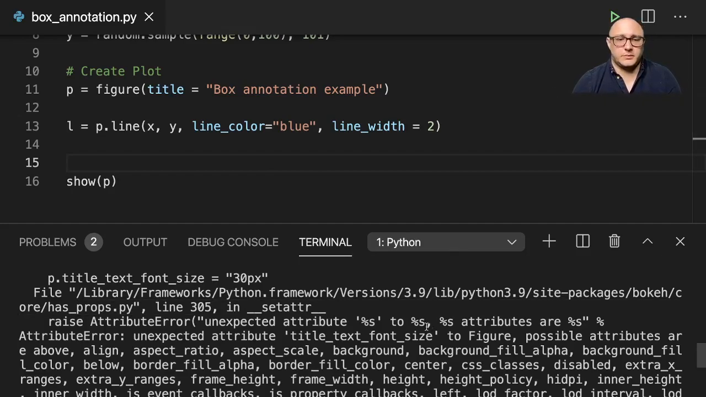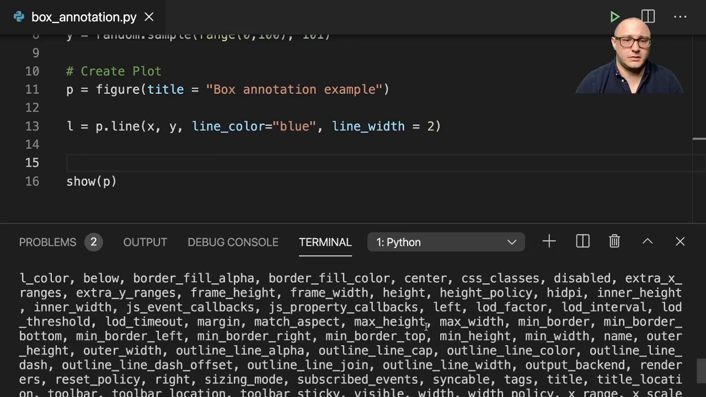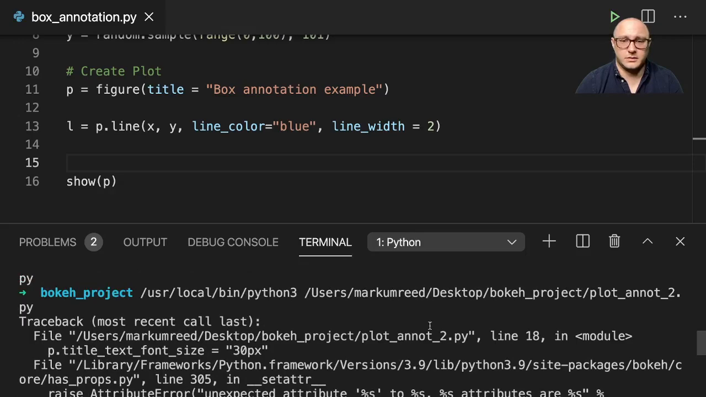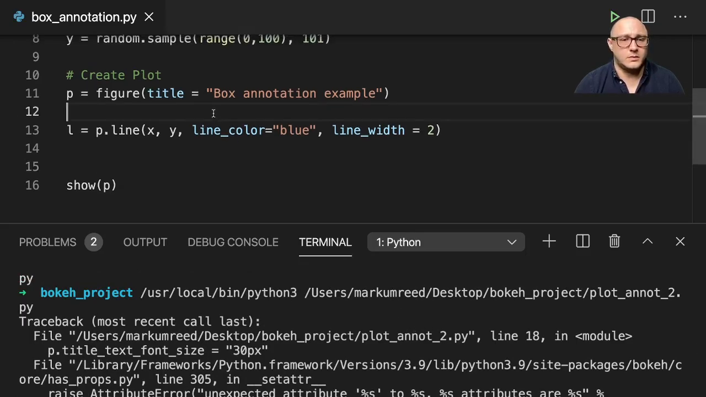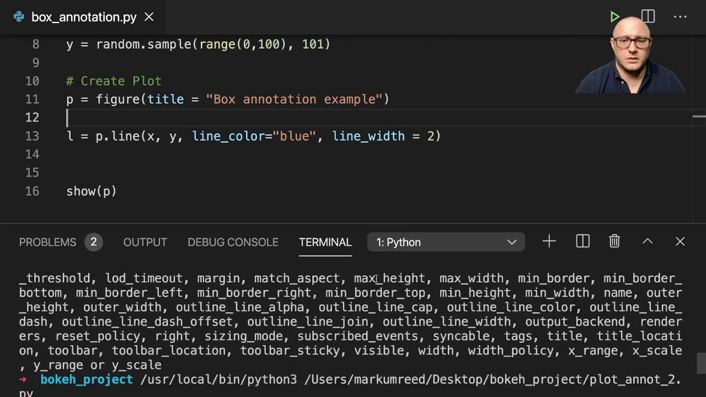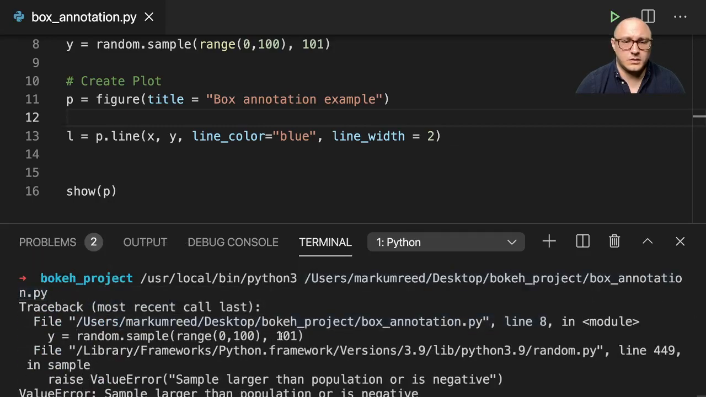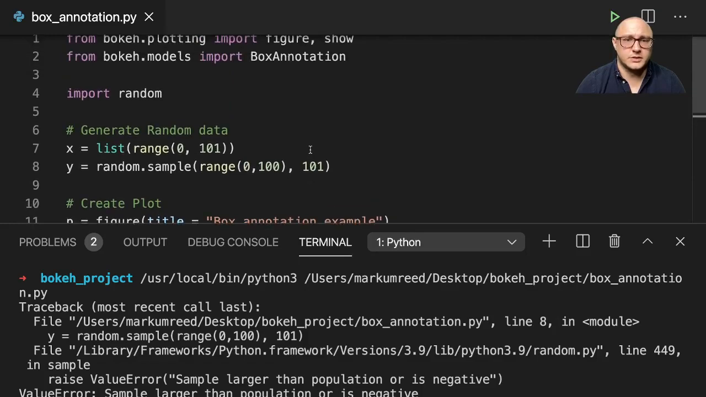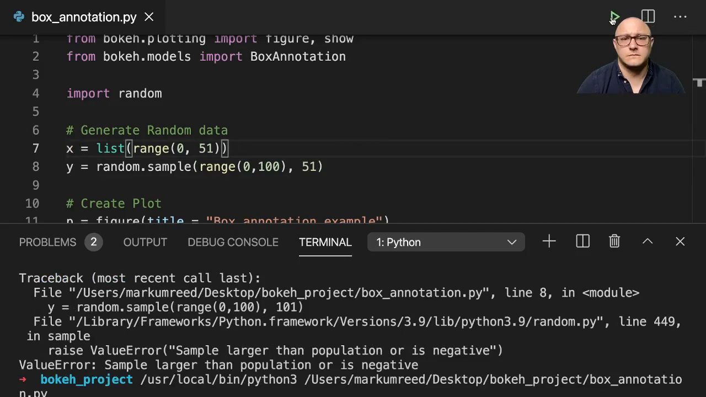Oh, and what didn't it like this time? Oh, whoops. Okay, so our sample's messed up. Let's actually go on and do something like 51. There we go. All right, and so let me go on and show you guys the plot.